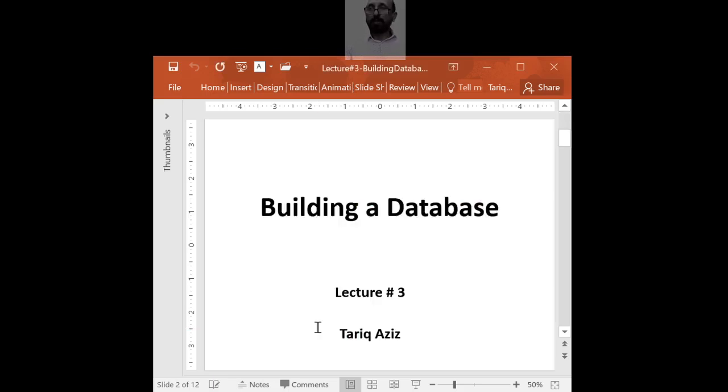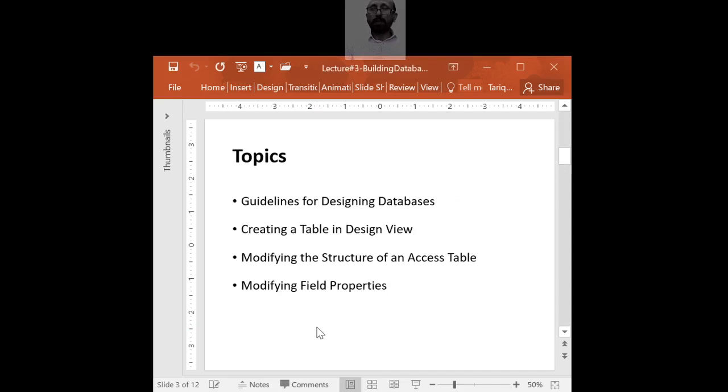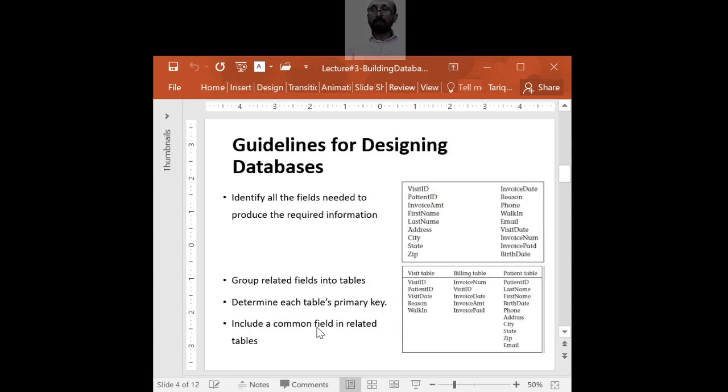Today, we'll talk about building a database. When we try to build a database, we need to follow some guidelines. And we'll see about creating a table in a design view, and we'll talk about modifying the structure and managing the field properties. So let's talk about guidelines for designing a database.